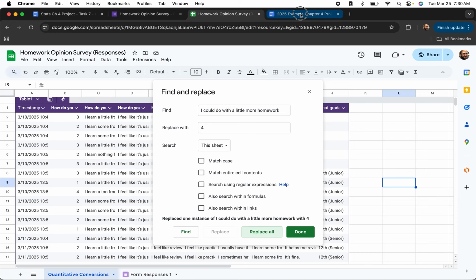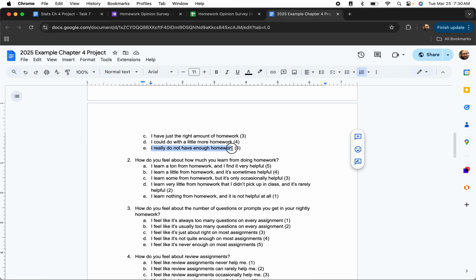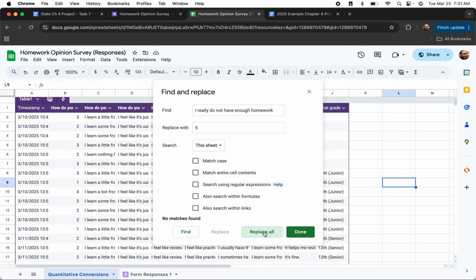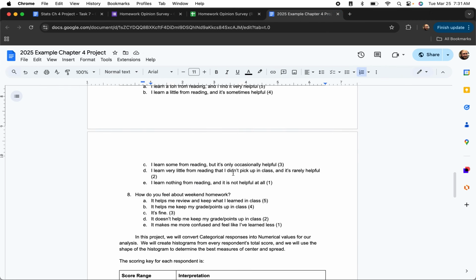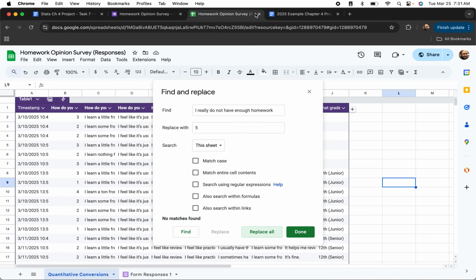So we need to do this with all 8 questions, or all however many questions you've got. Again, I'll just double check and make sure that this is not an option. Yep, no matches found. So I'm going to pause here and work through the next 7 of these questions. And I suggest you do the same. And once you're done, we can take a look together. So go ahead and pause for a moment and start converting your numbers, and then we'll look at the next part together.